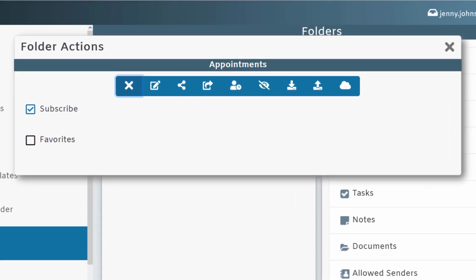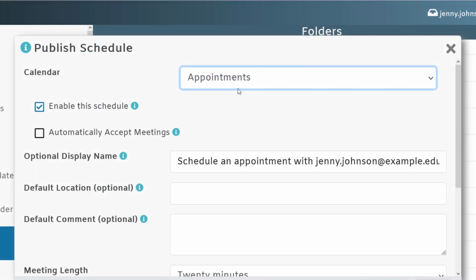And to publish our schedule of availability, we click on this button right here. Notice if you hover your mouse, it'll say Publish Schedule. So we will click on this button. And on this screen, we can specify our schedule of availability as well as some other parameters.